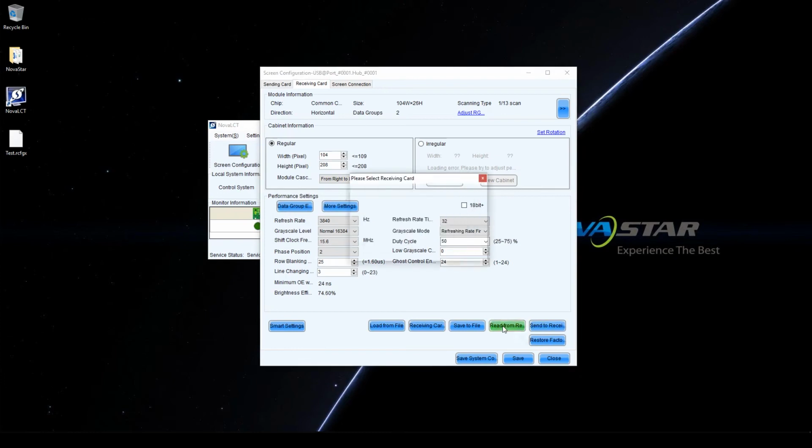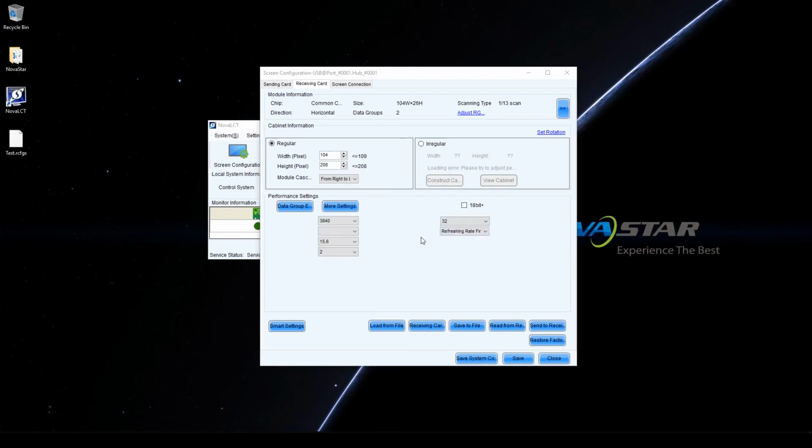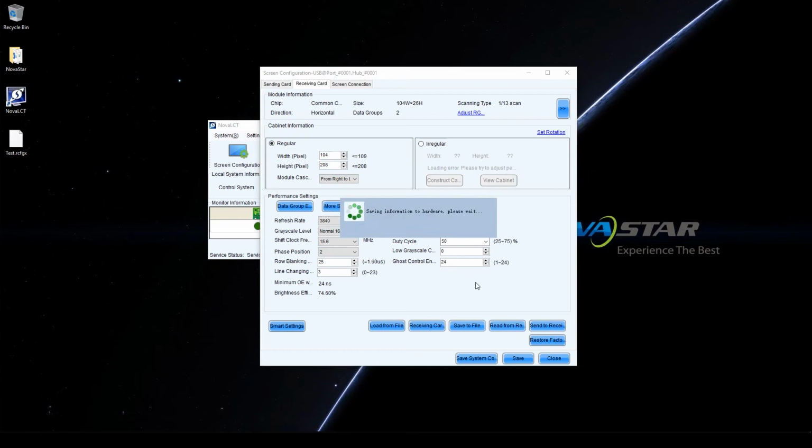3. Click Read from Receiving Card to read back parameters from a receiving card to Nova LCT. For example, the first receiving card connected to the first Ethernet port of the first sending card. 4. Click Save to save parameters to receiving cards. This can avoid data loss after the screen is powered off.